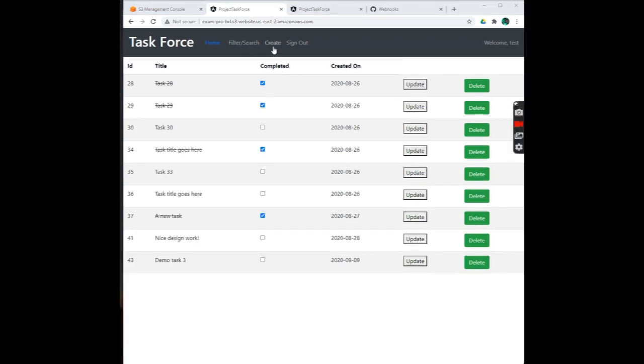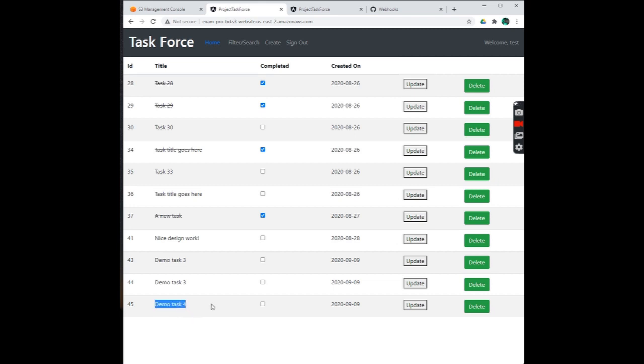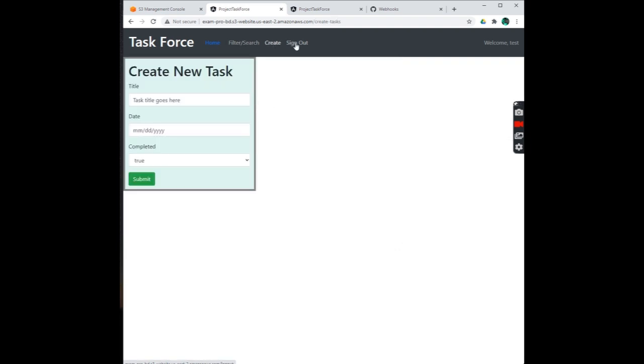Okay, now let's create a new task. Right, so the task name should go here. Demo task 4. And the date is going to be 09, then 09 again, 2020, and I say it is not completed, so false, submit. So task 4 is right here, I just created that, and if I update it and say it's completed, so it's completed. Okay, so this is done. Log out.